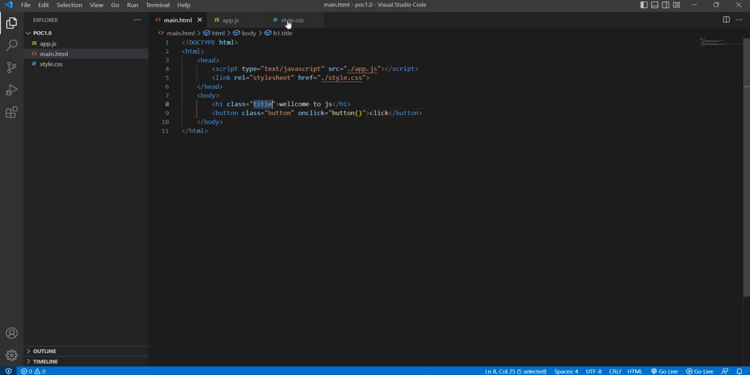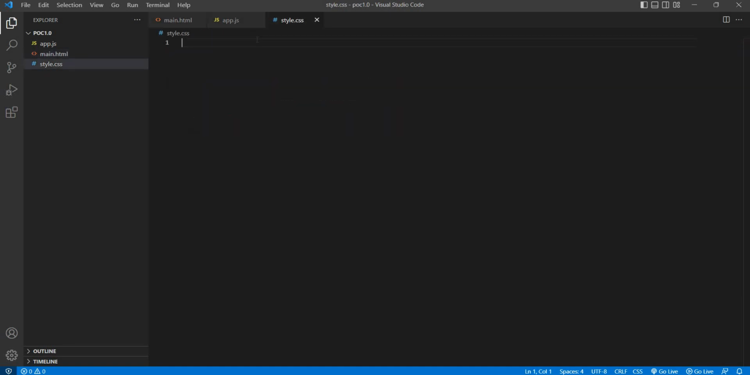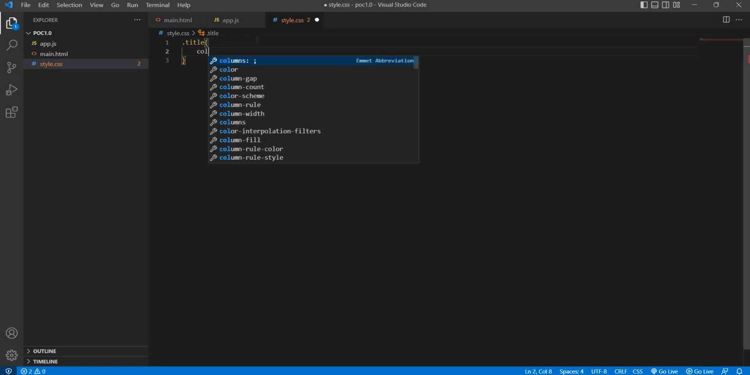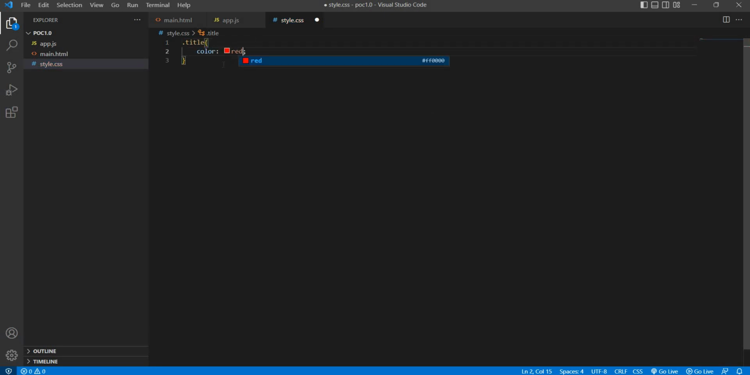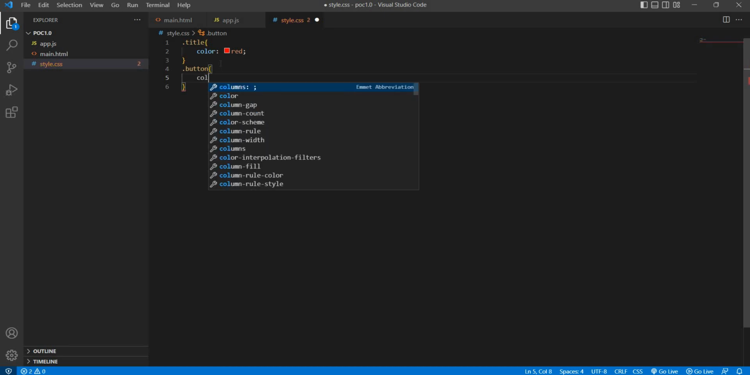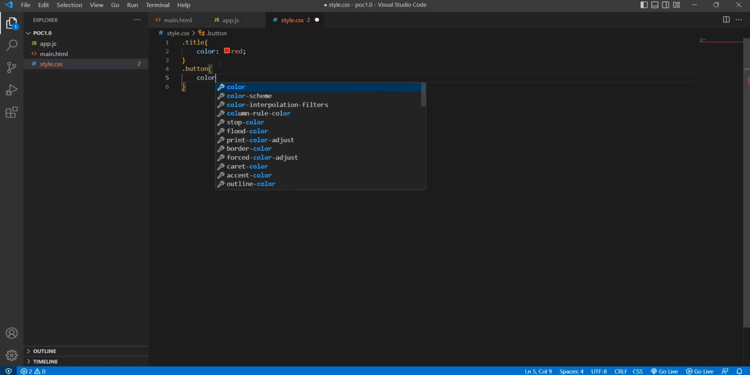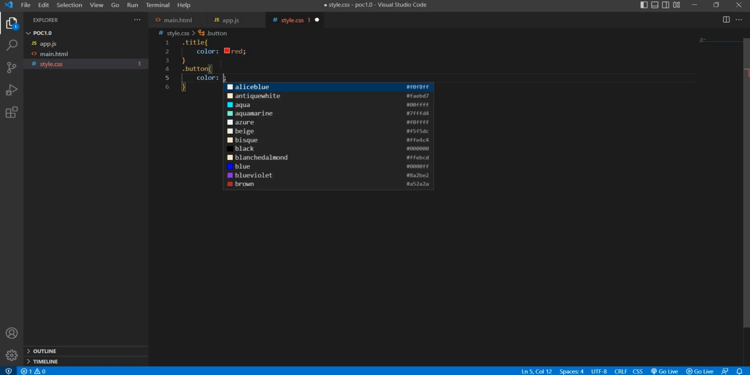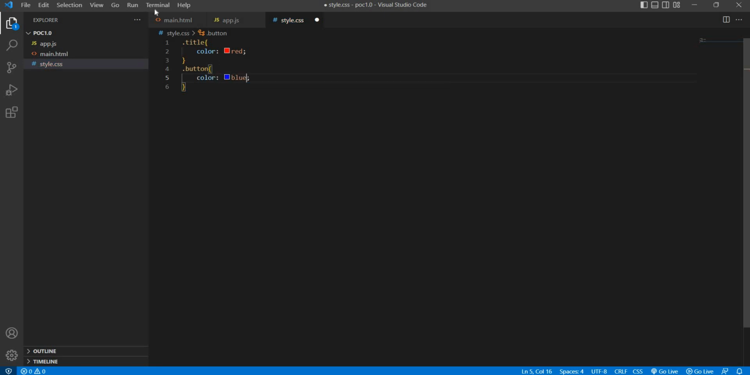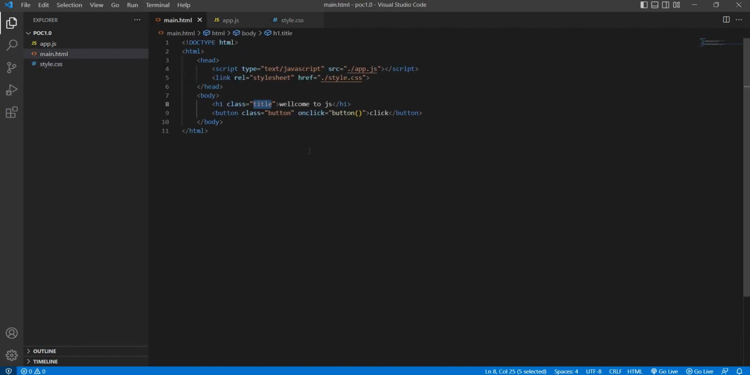So now we have the class title. I will write that also, giving the color. And I have one more class, that is button. I'm giving the color blue. So all these three files I have created and I have implemented the code for this simple application.